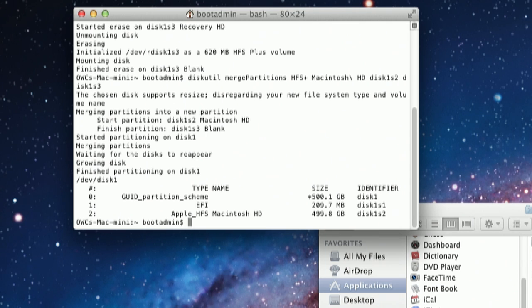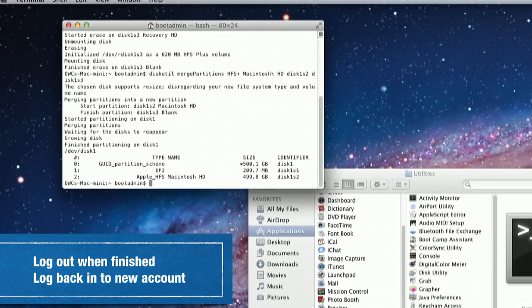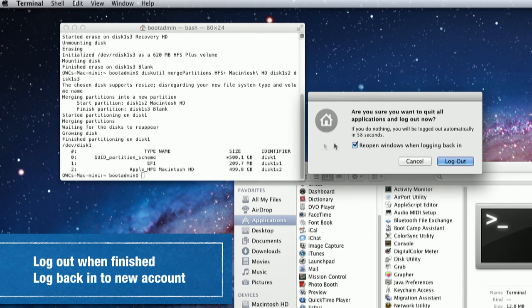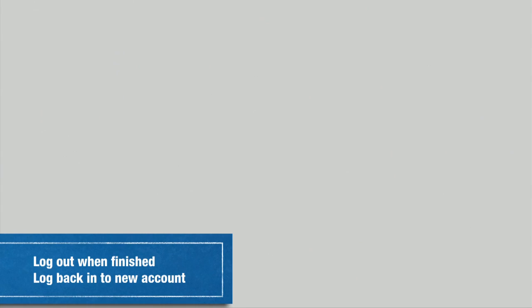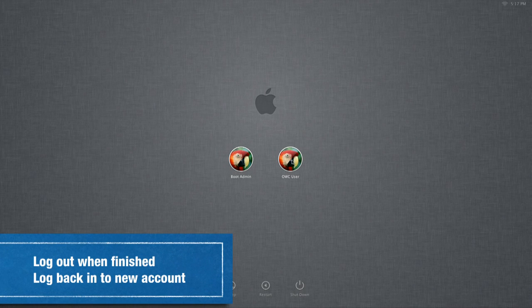This may take a little bit of time. Under most circumstances, the HFS+ formatting of the original drive should allow things to expand normally. However, there's the risk of both partitions being wiped, so do this only if you have a backup of your files. You can now log back into your main account.